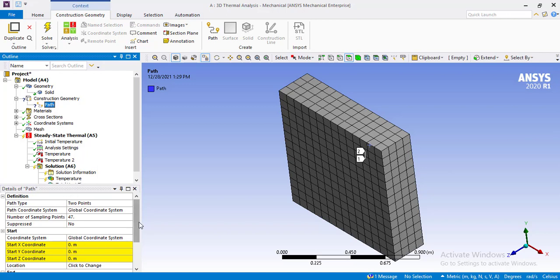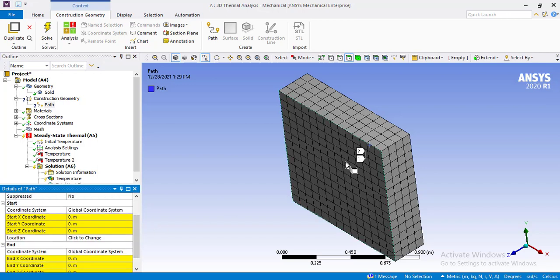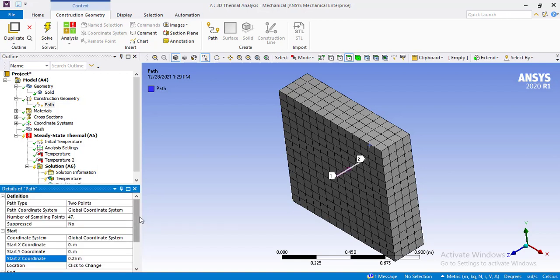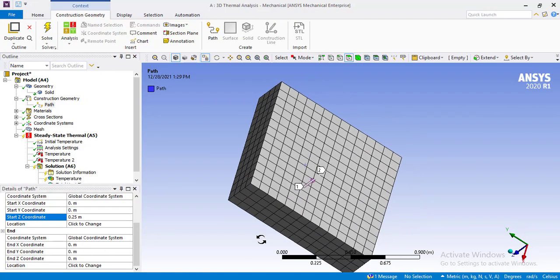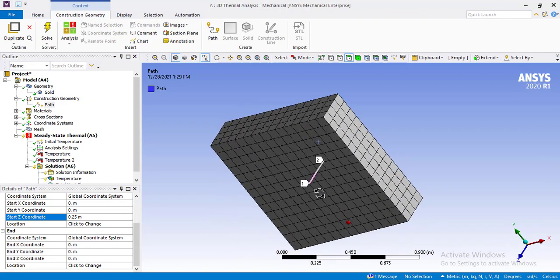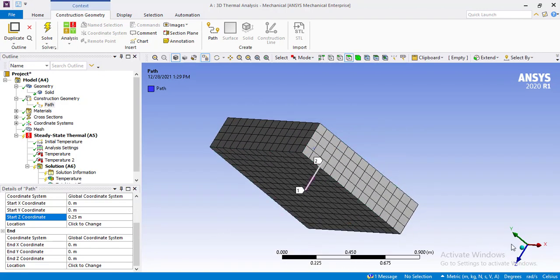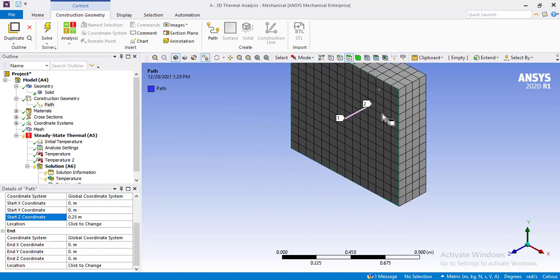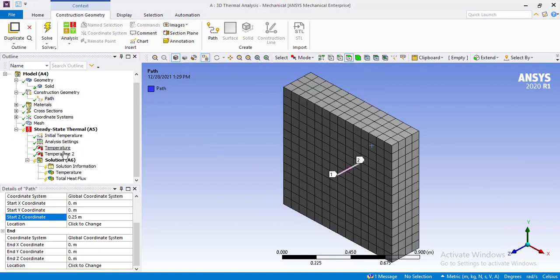the starting point of which will be x0 y0, which is this midpoint of the plate, and the z coordinate will be 0.25 meters, which is like this. The end point will be the origin. Now kindly rotate the body. As you can see that this line has been created along the thickness. So I will go into the isometric view by clicking on this ball, and now we will enter the results which we want to achieve against this thickness.